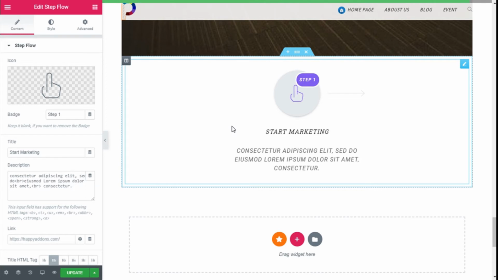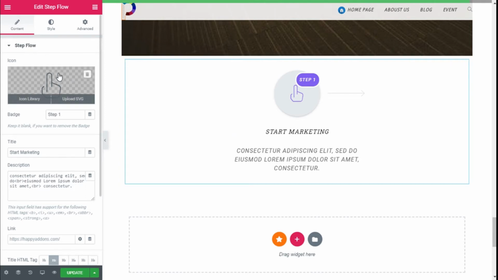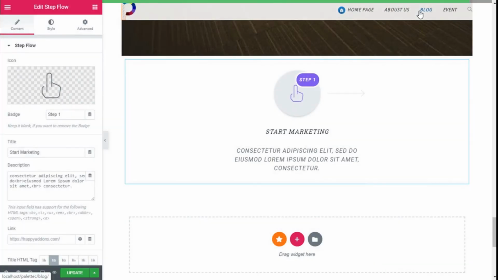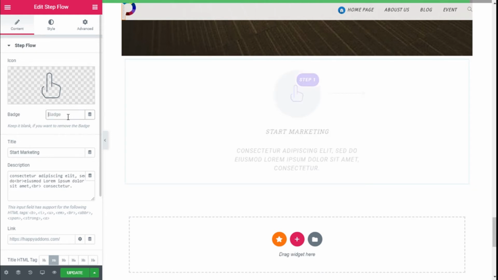So here we are, now we have the step flow on the content tab. We can change the icon to whatever we want. We are going to leave the finger in this case, and on the badge, as you can see, we can add step one. We are going to change it to first step, and as you can see, it says what I have written. On the title, we can type whatever we want, for example starting, and on the description we can add the content we want. So we are going to add description 1.